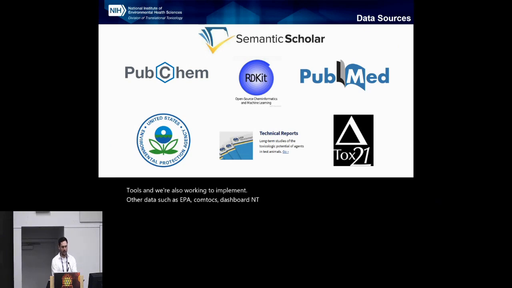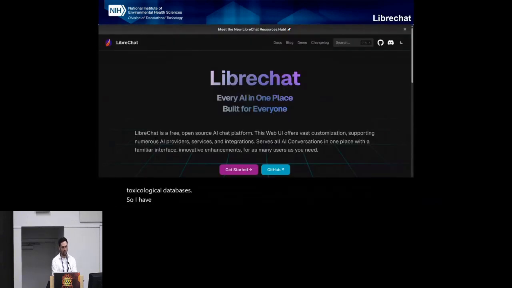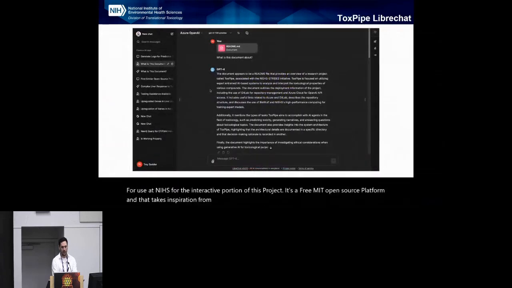I have deployed an internal web application called LibreChat for use at NIHS for the interactive portion of this project. It's a free MIT open source platform that takes inspiration from ChatGPT. I'm sure many of you will be familiar with the interface. It has some additional features not included in ChatGPT, such as being able to switch models mid-chat, conversation branching, voice control, and text-to-speech. And it also has a plugin system, which is how we were planning on implementing the interactive portion of ToxPipe.